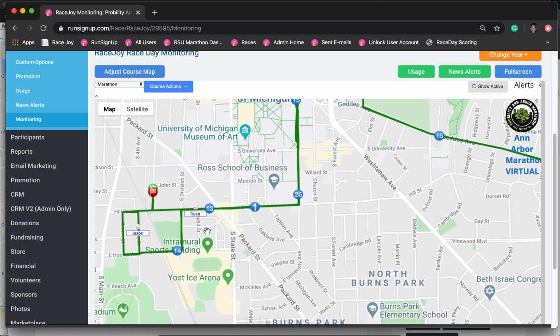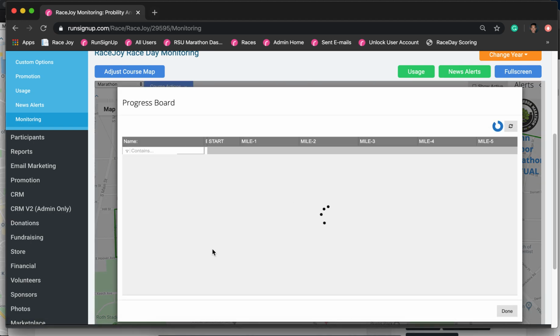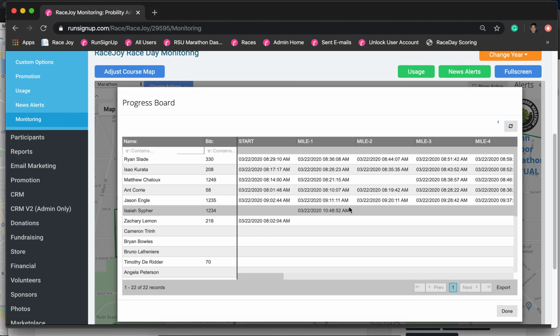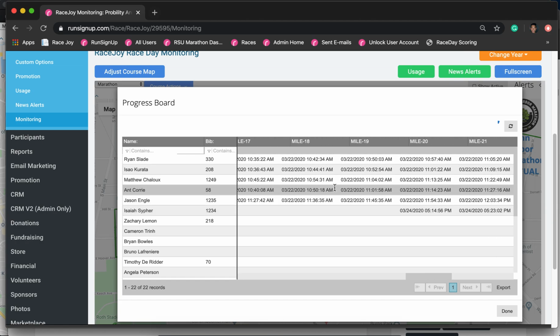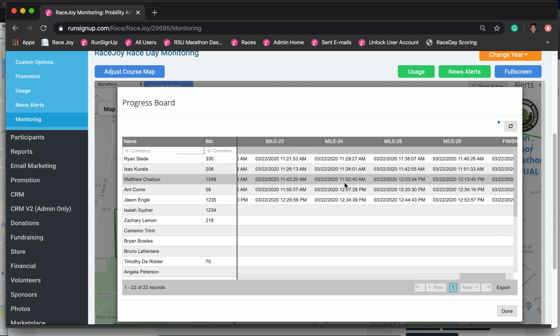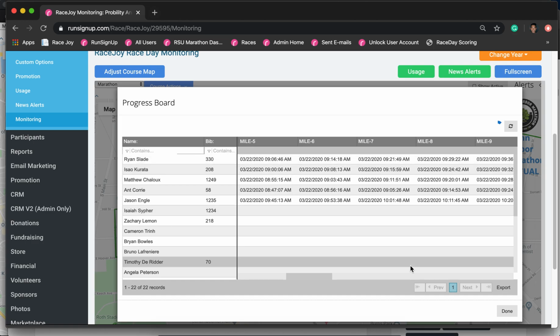You can also view your progress board. So if you come into Course Actions and go Progress Board, you can view what's going on and the leaderboard and where your leaders are. You can see the time stamps of each pass for each specific mile marker. And again, you can filter it by name and bib. Just a good way to see what's going on in your race.